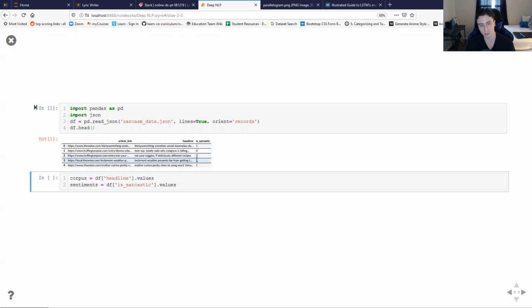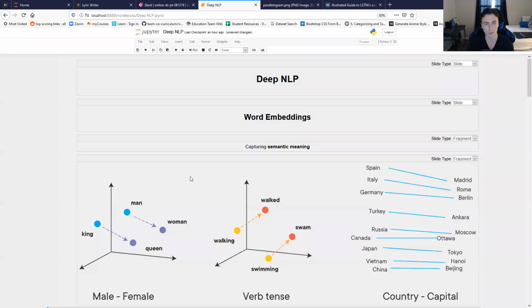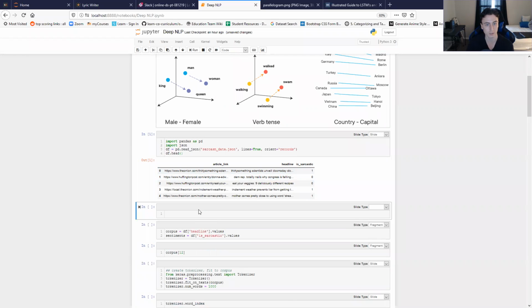So basically the sarcastic ones are from The Onion, if you're familiar with that. It's all fake news headlines. And then the real ones are just from various real news sources. So this is our data set. We're trying to take these headlines. We can go ahead and take a look at one just to give you an idea.